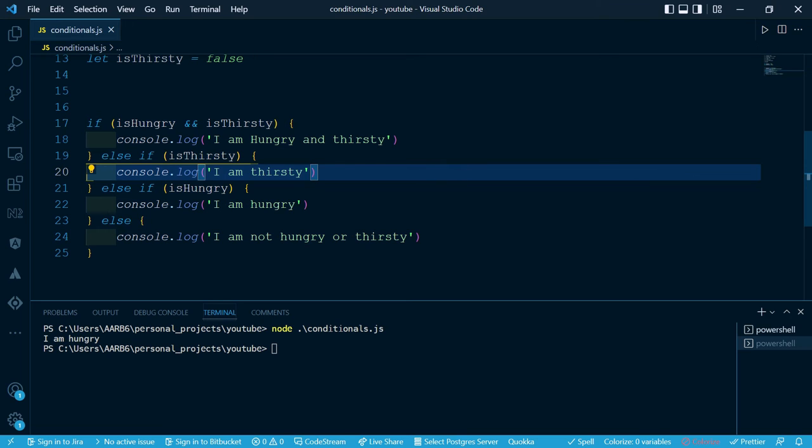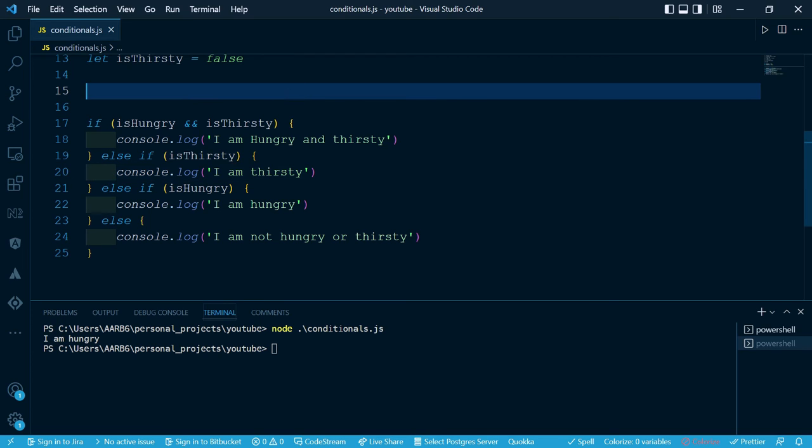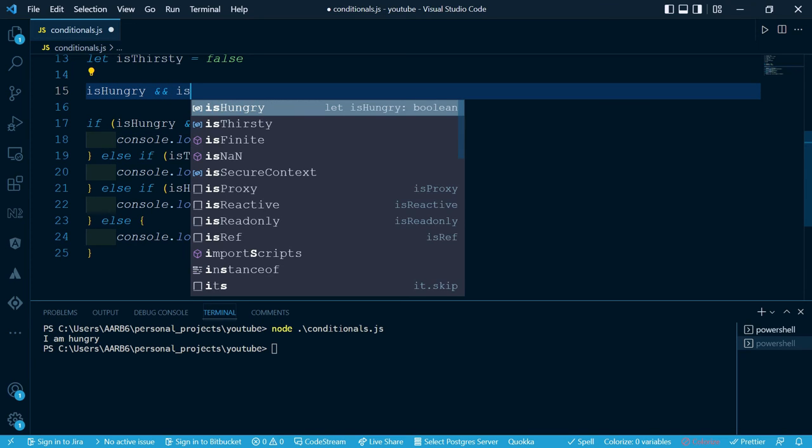Now, there is something called a ternary expression. A ternary expression. And ternaries are a somewhat advanced topic. However, I will go over just a little bit about it. So ternaries are something like this. So if we wanted to write this simple expression of, let's say that we just wanted to see if they're hungry and thirsty and print out something, we could say is hungry and is thirsty.